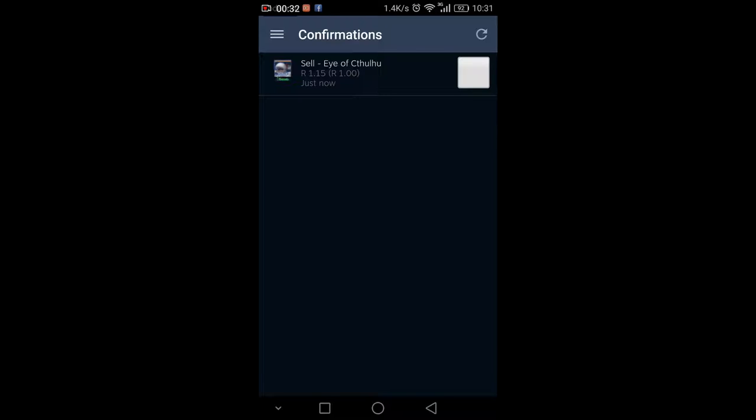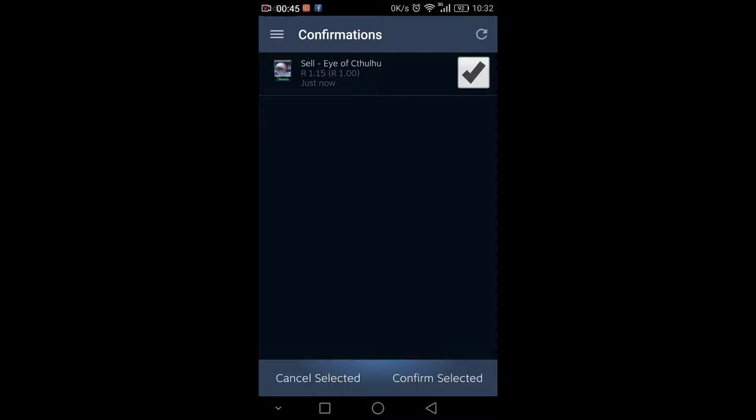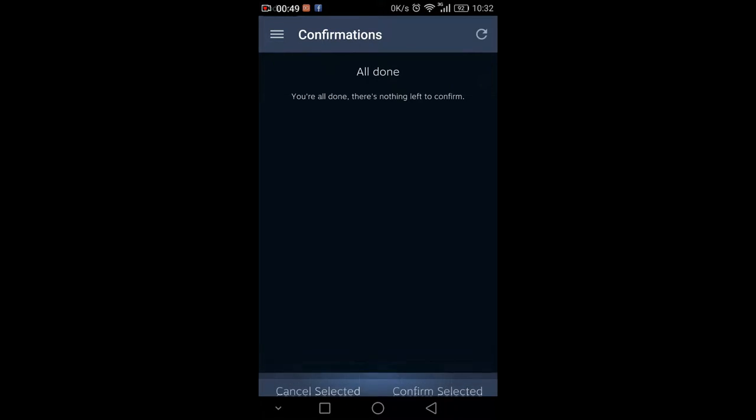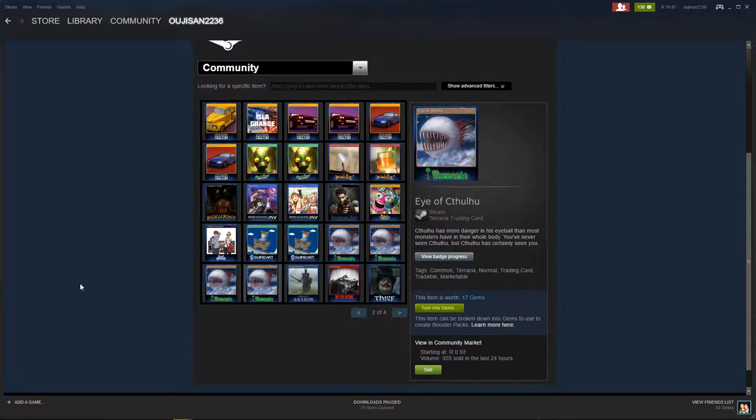Okay, so here you see I've got on my Steam card confirmations, and this is obviously if you set up Steam card onto your mobile phone, which I recommend, and I'll show you in a later video how to do that if you don't have it already. Confirm selection, and there it is now on the market. Just close that. Now we're back here. Okay.